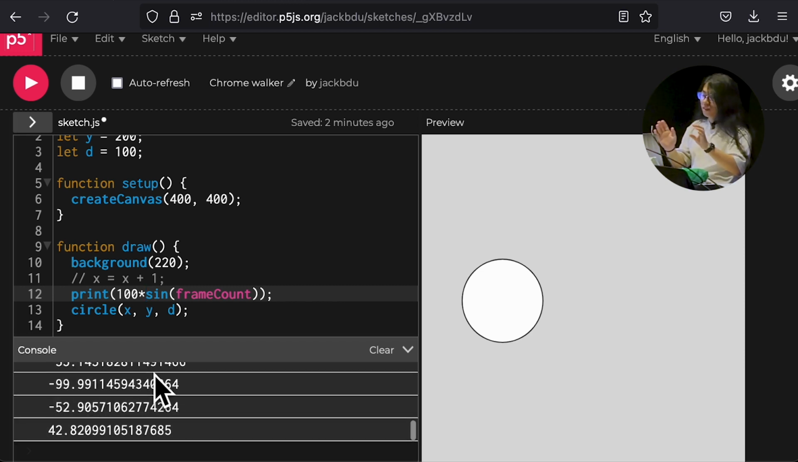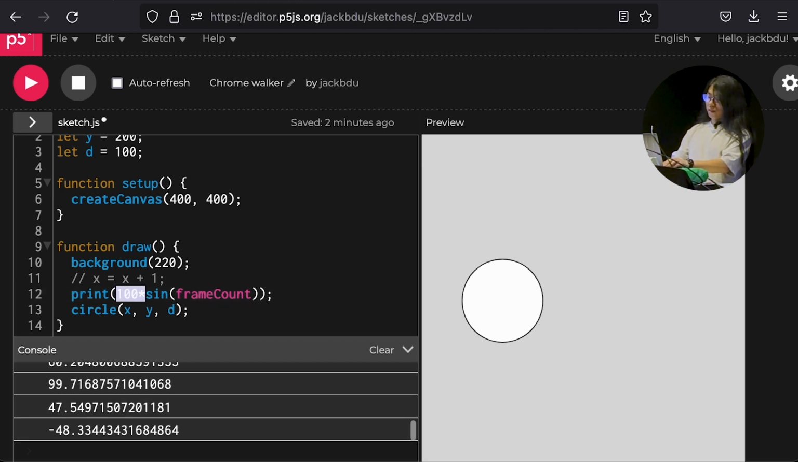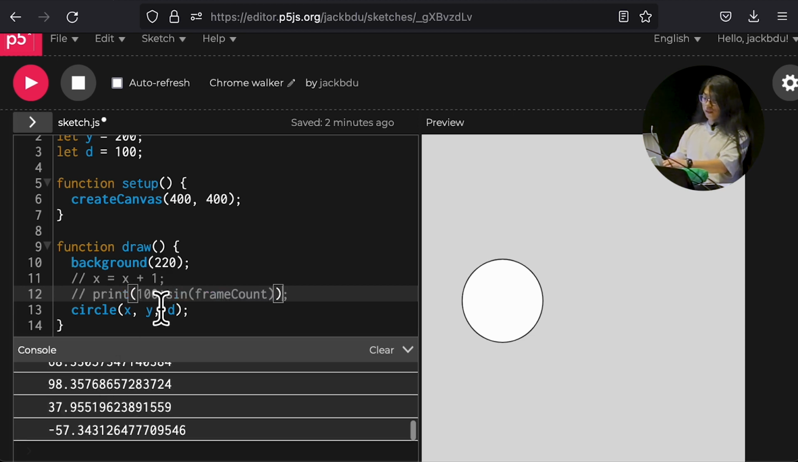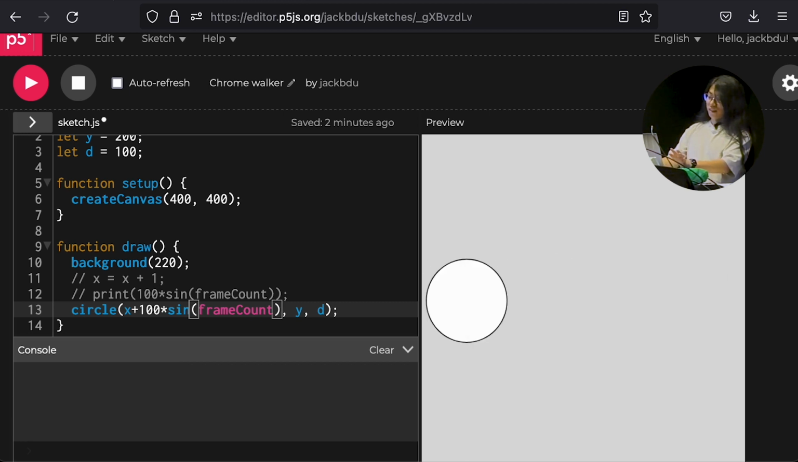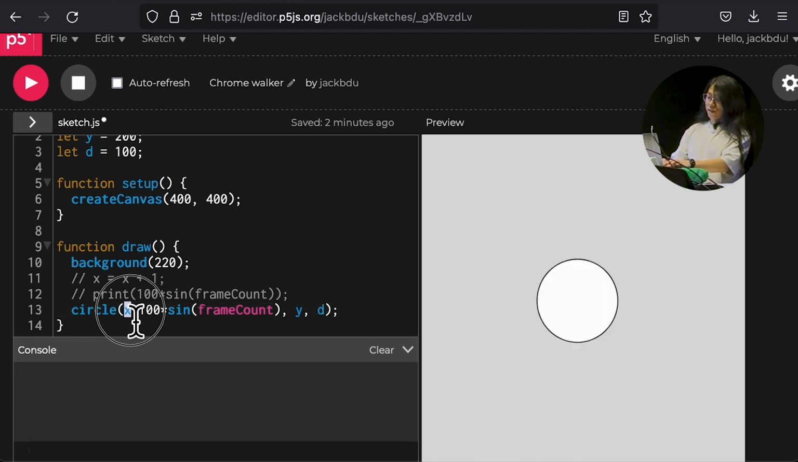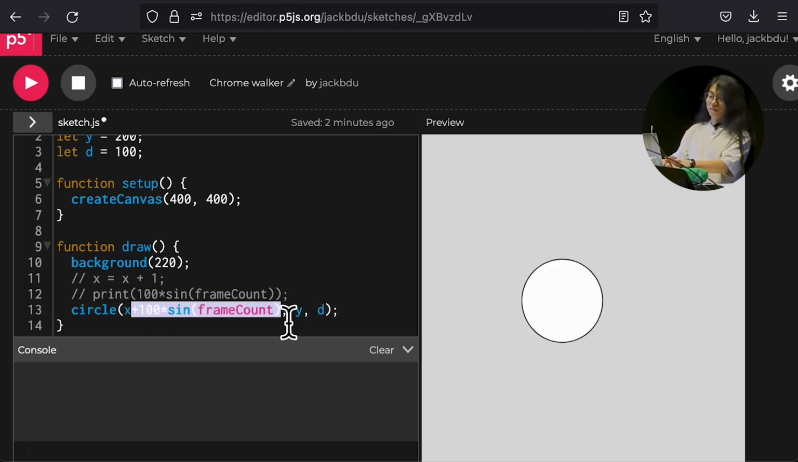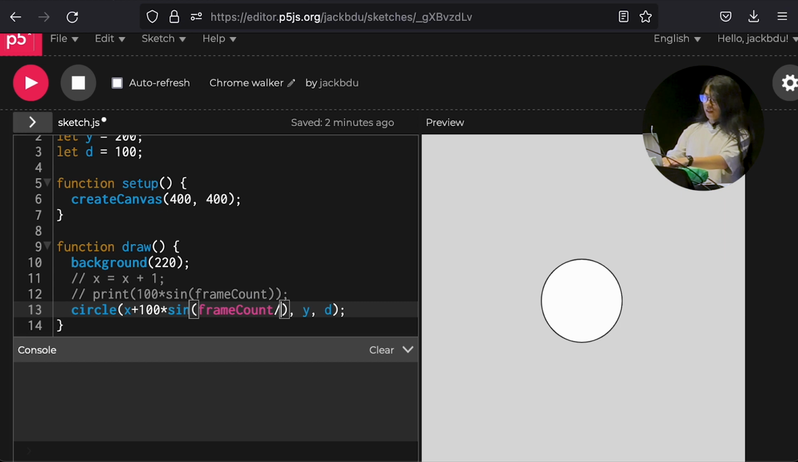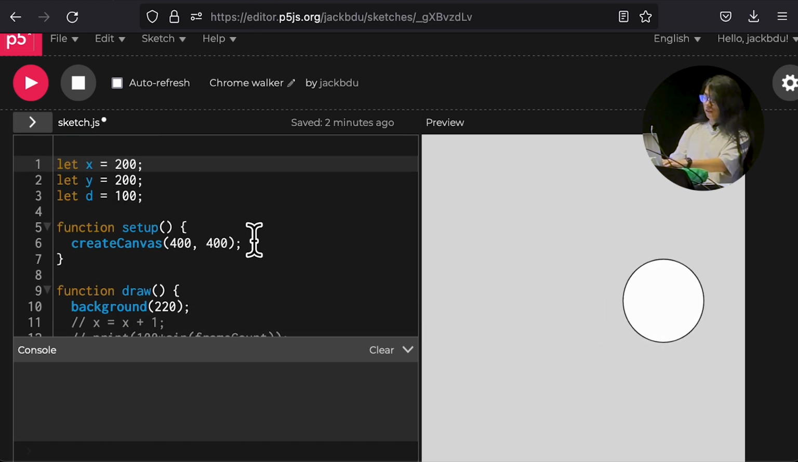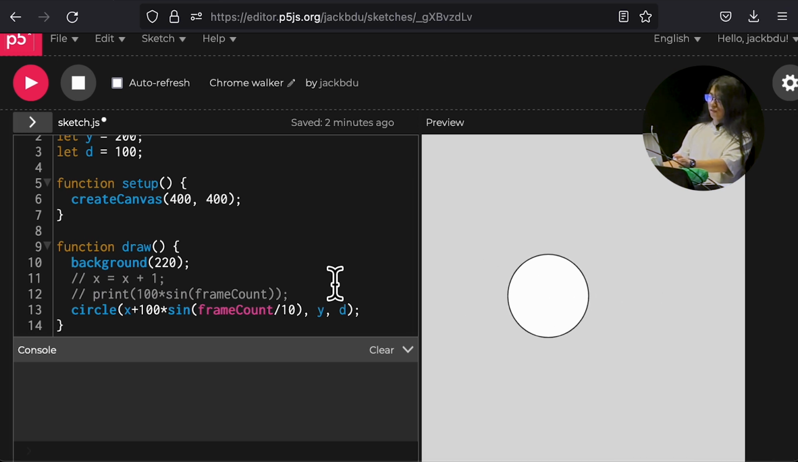But how do we use this to move the circle? I'm going to cut this, copy it, and add it to the x value. So now instead of the regular x, we have x plus this value. So it starts moving, and it's moving too fast. How can I slow it down? Take the frameCount divided by maybe 10. So now it's a circle that moves a little bit slower. Also, I can change x to the center of the screen. So now we have a circle that moves left and right.